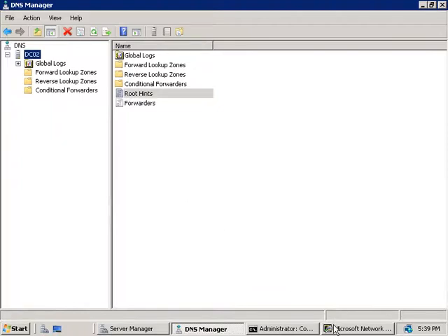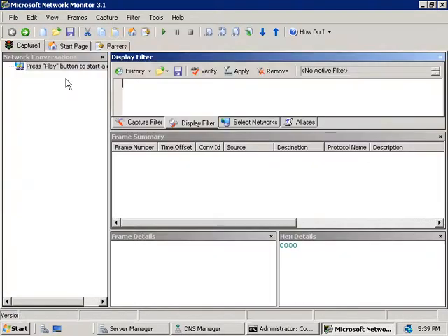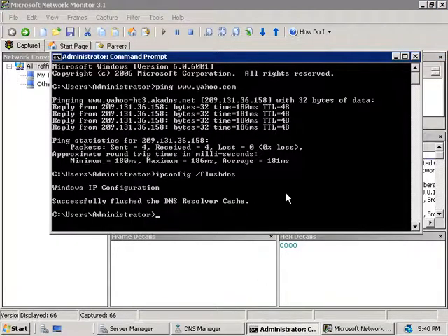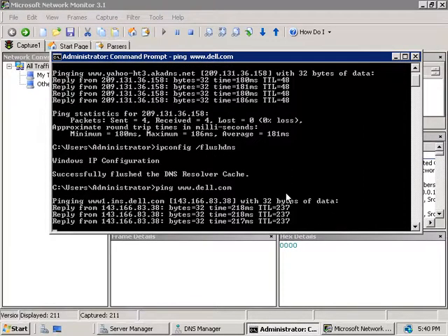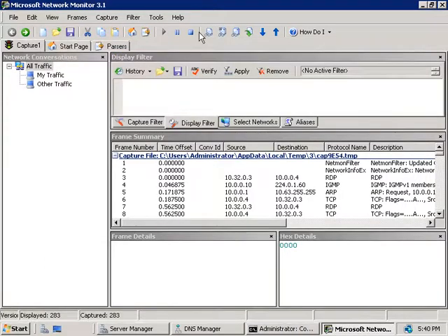So we'll go to our network monitor application and click on this button here to create a new capture tab, and then we'll click on the start icon, which is this little green play icon here. Alright, now we're capturing traffic. So let's go back to our command prompt and ping another host, and let's use Dell's website as an example. Now, it doesn't really matter whether we actually get a response here or not. As long as we see an IP address here, that's good enough for me. Alright, well our ping was successful, so let's go and stop our capture by clicking on the stop button here.